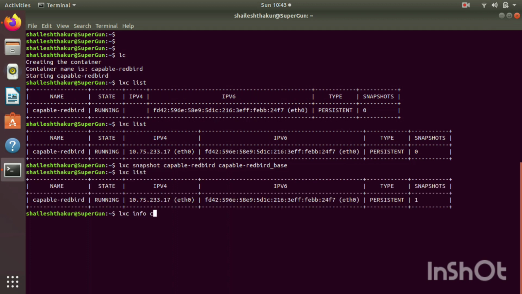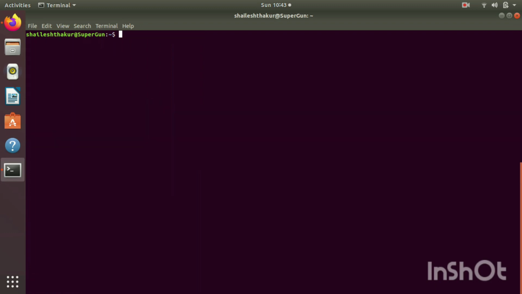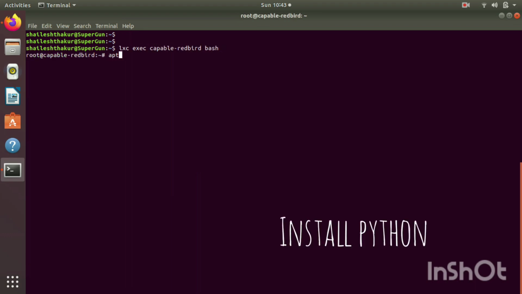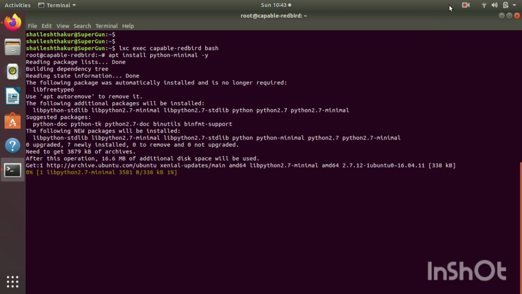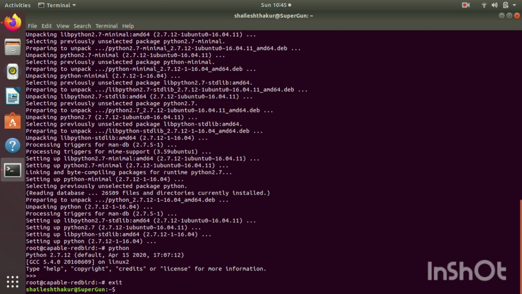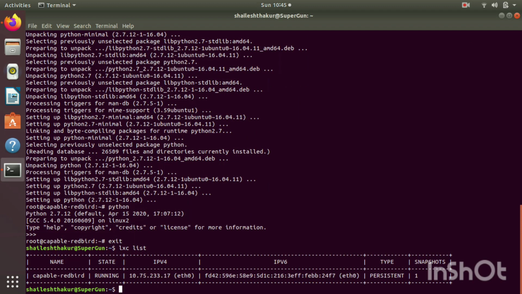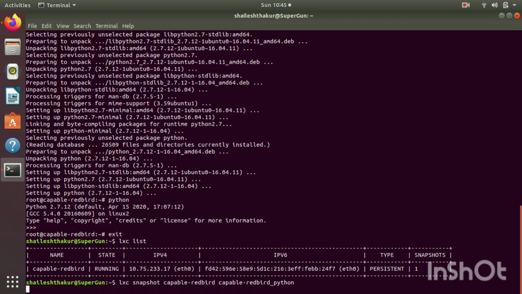When you do lxc info with the container name, you can see the snapshots associated with this container, the first being number 1. Now that I have taken a snapshot, I will go inside the container and install Python. Let's say I am preparing a base image for Ansible to be used. So this is how I install Python. After the install, I check that Python is there, go outside, and take another snapshot: lxc snapshot, the container name, and a snapshot name. I am going to name the snapshot python, just to make sure it has an informative name.